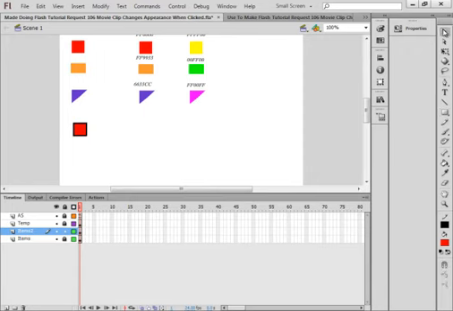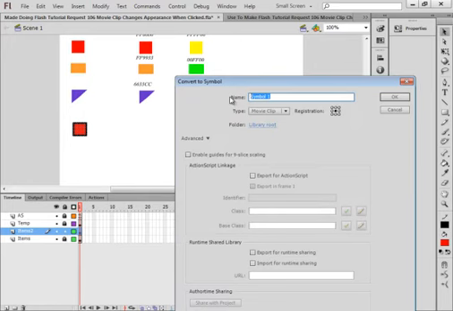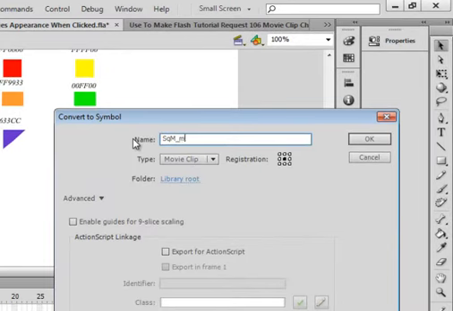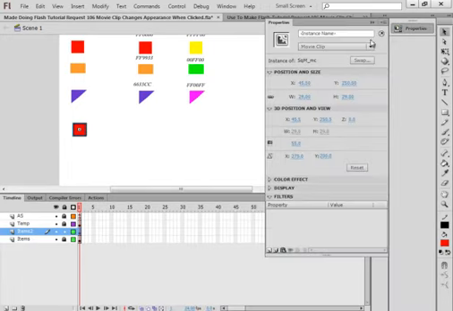Going to pick up my selection tool, highlight it, modify it, convert it to a symbol. I'm going to call it square, SQ, and M as in modified, Shift_MC. Copy that, and paste that in for the instance name.